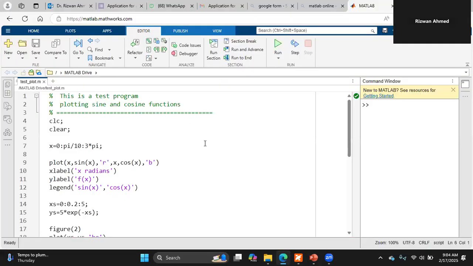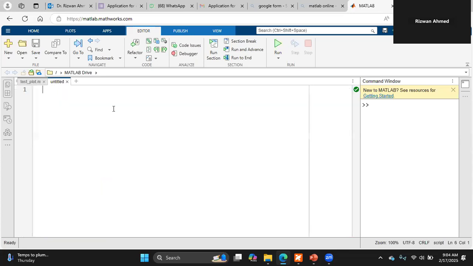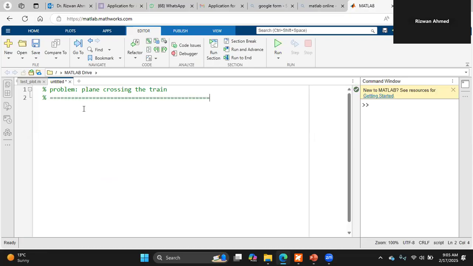So I have opened MATLAB. I write a new script. This is the online MATLAB. I write a title: the problem of plane crossing the train. Now CLC and clear, just to eliminate all the previously stored variables.